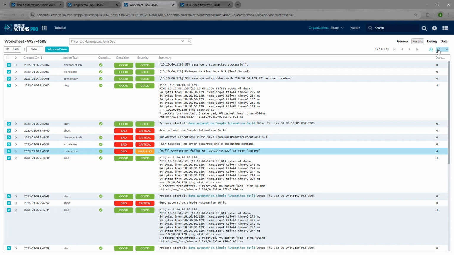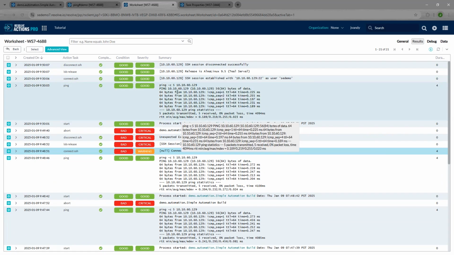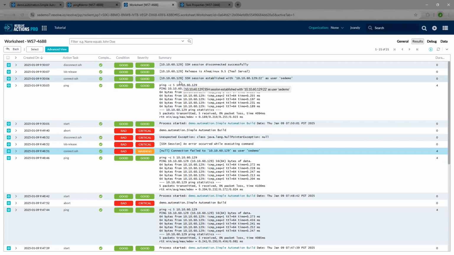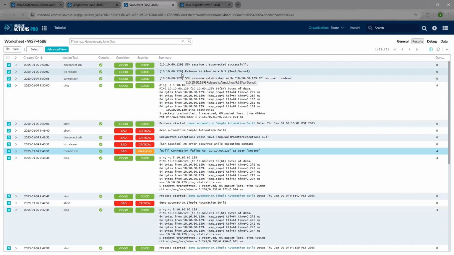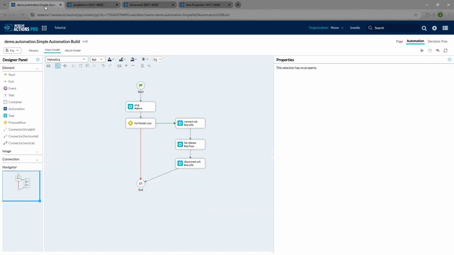I'm going to refresh this, and I'm going to be able to see that I have executed the start, successful ping. We have been able to do a successful SSH connection. I've gotten the release information. I've disconnected. Okay, now I'm expecting it to end, and I'm not seeing that end.